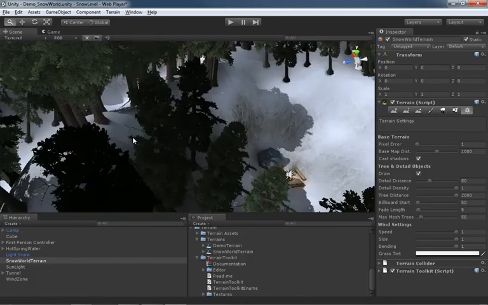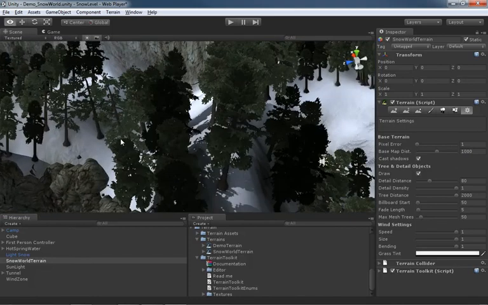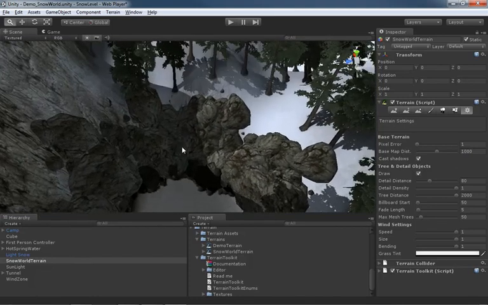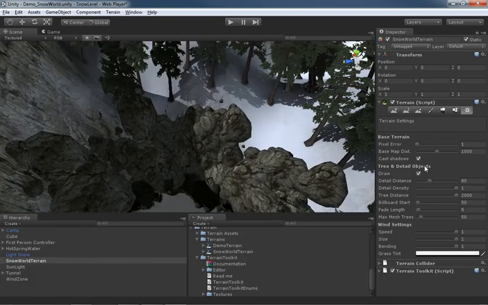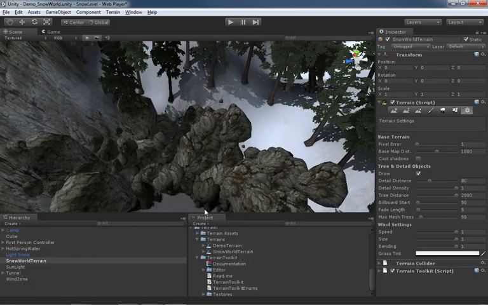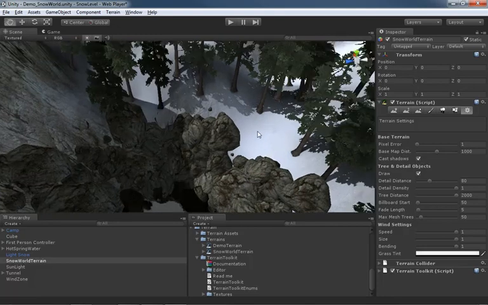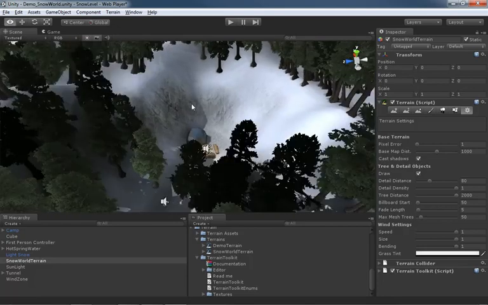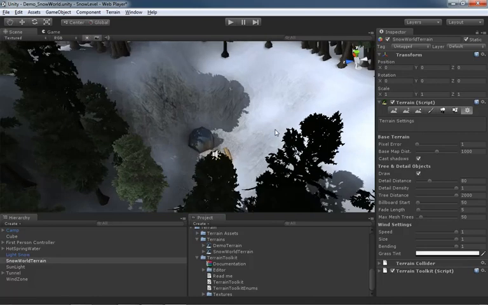The final setting found here within base terrain is cast shadows. And this is really just checking to see whether or not you want your terrain to cast real-time shadows. It's a simple checkbox. If we turn it off, you'll notice the terrain is no longer casting shadows. Now, those are all of the properties found within base terrain, which is all we're going to be covering in this video, so that will wrap things up. Thanks for watching.